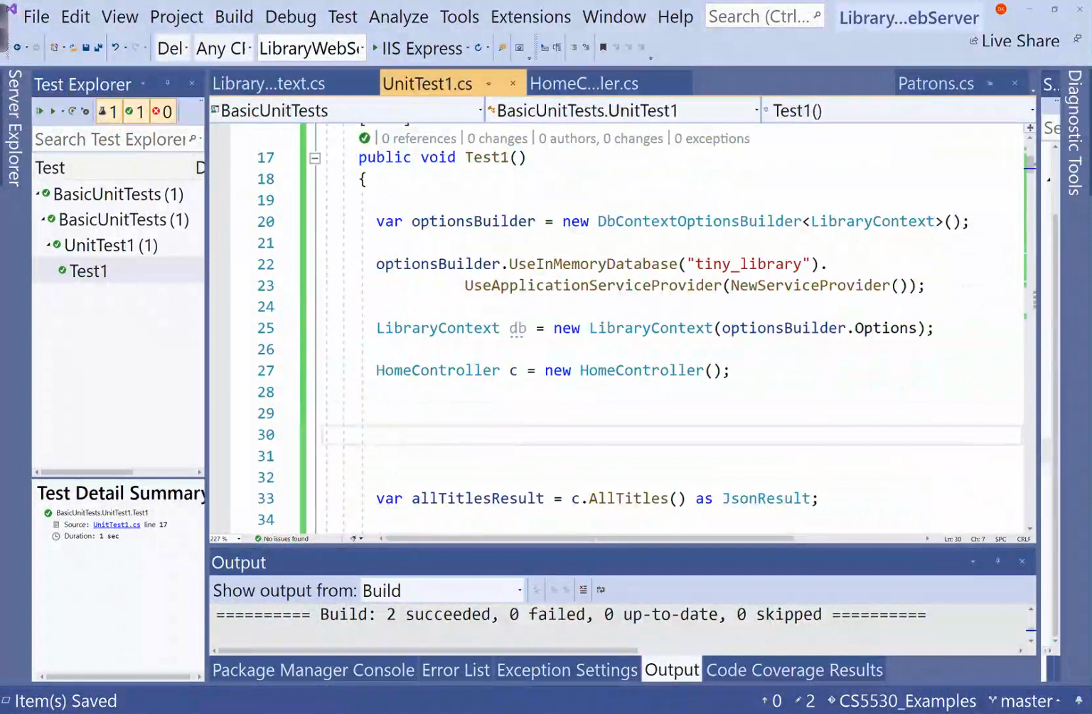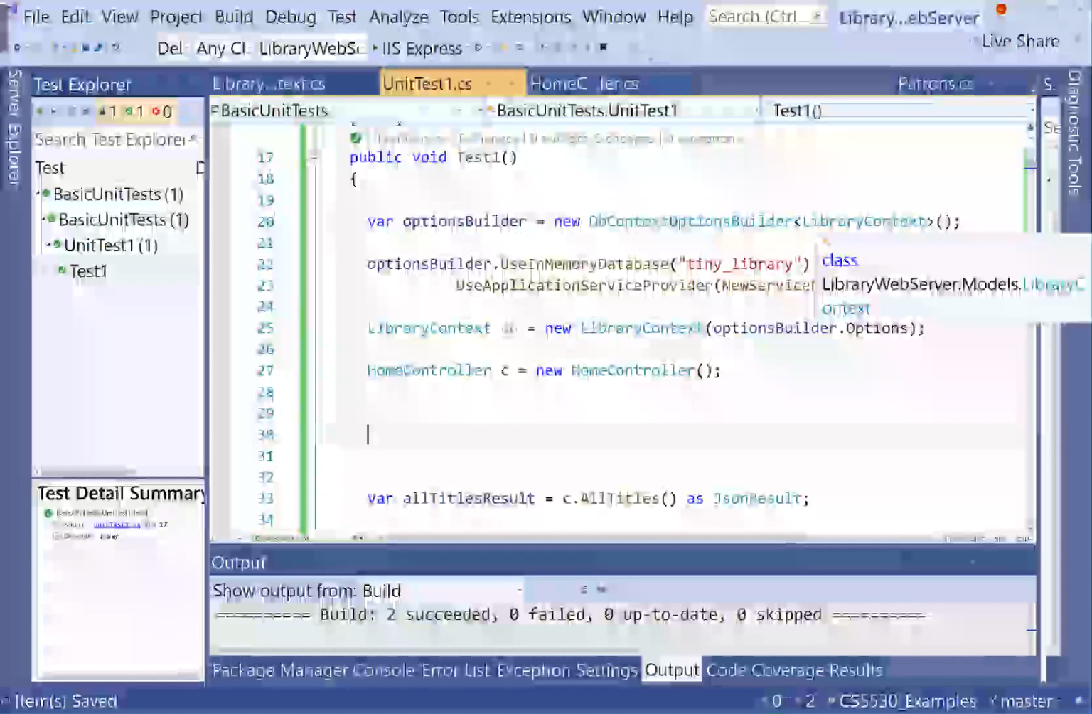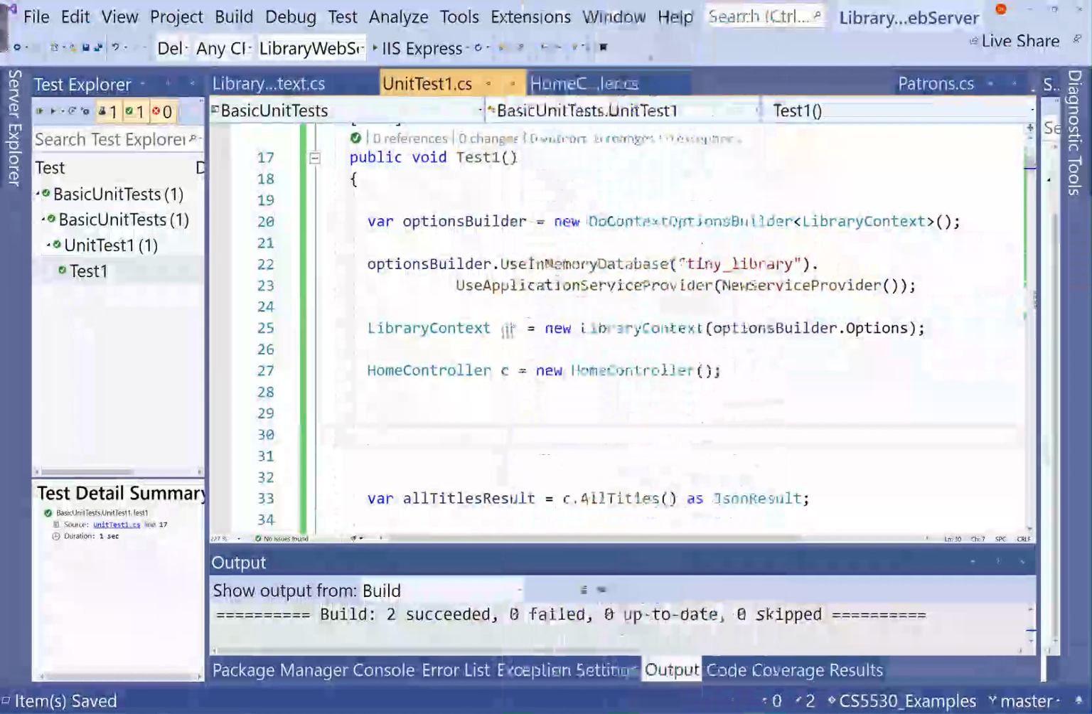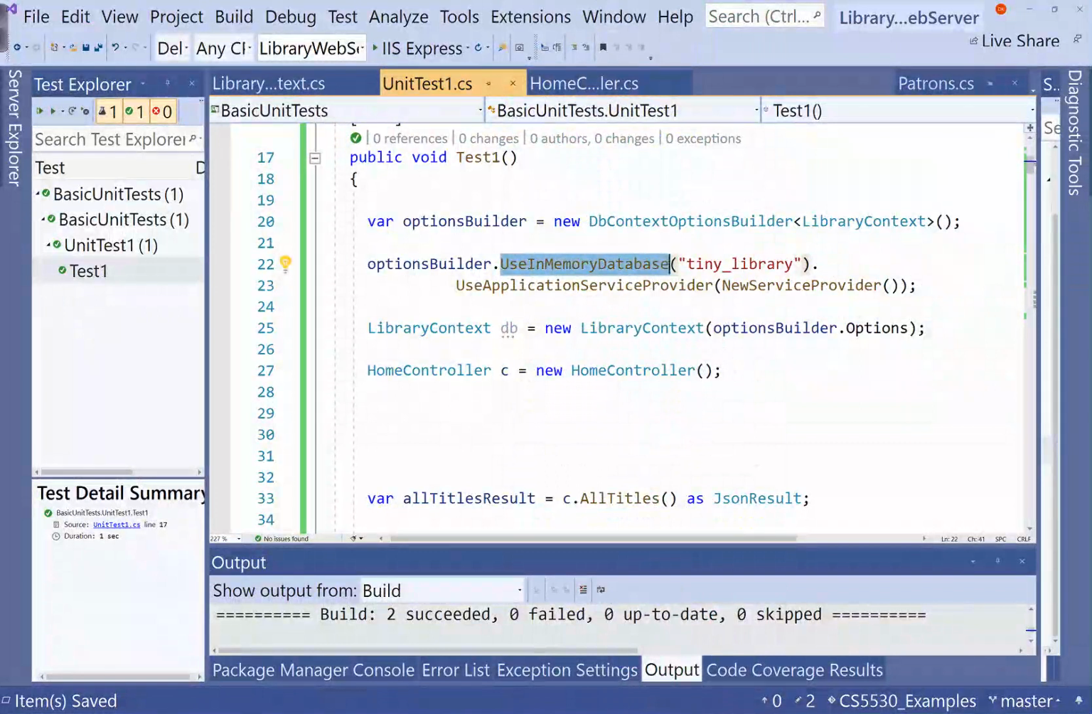I make an options builder for a library context, and then here's the key right here, optionsBuilder.UseInMemoryDatabase. That is what's going to tell it to use the mock database instead of connecting to the real one. And this string in here, you can give it just any name you want. It's not important. All it means is that you can reuse this same mock database later if you want, just by using the same string. It doesn't actually need to be called tiny library or anything like that. I'm calling it tiny library because we're going to make this mock database represent a very tiny library with just like one little book in it.